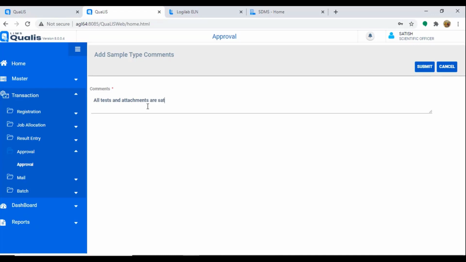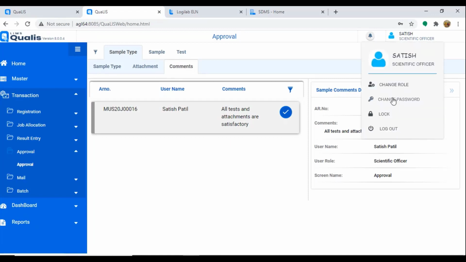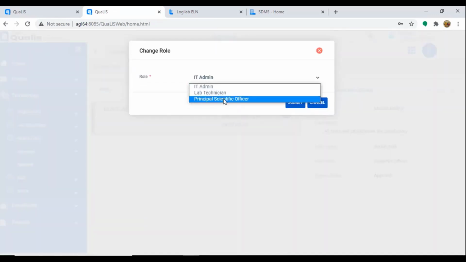Assessments are satisfactory. I could have done this also. I can also comment whatever my observation is and then pass it on. So now I go to the last level of approval, change role, principal scientific officer.